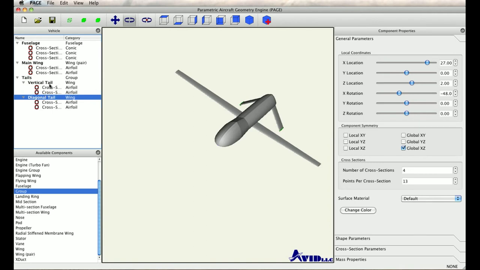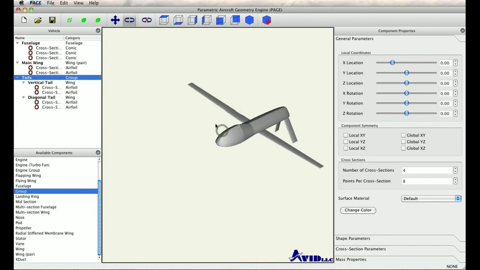So now once I've moved some of the components to the group, changing the group parameters would also affect all its children. For example, I'm going to select this tails group, and I'm going to rotate it around, and as I move the X location, the vertical and horizontal tail also moves together with it. So I can change parameters fairly quickly in the group that would affect all its children.